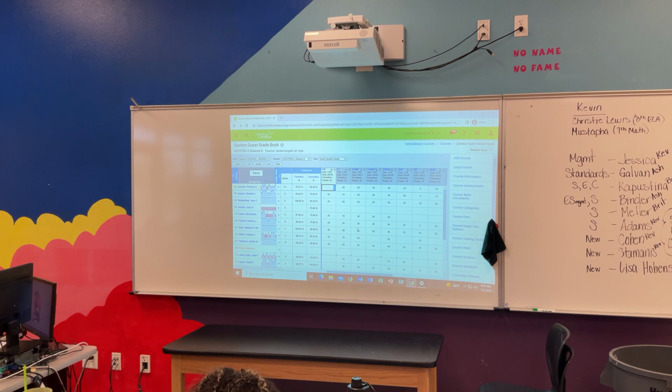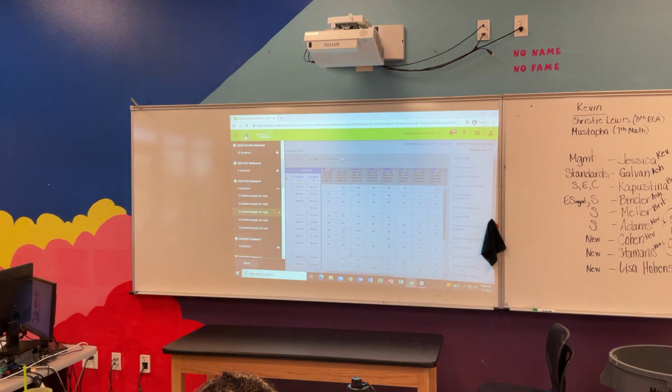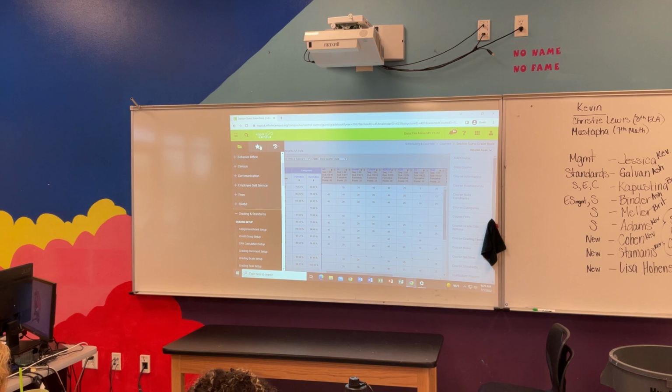The next page there is your gradebook usage report. This is really, really awesome to run. This is just going to be under grading and standards reports.